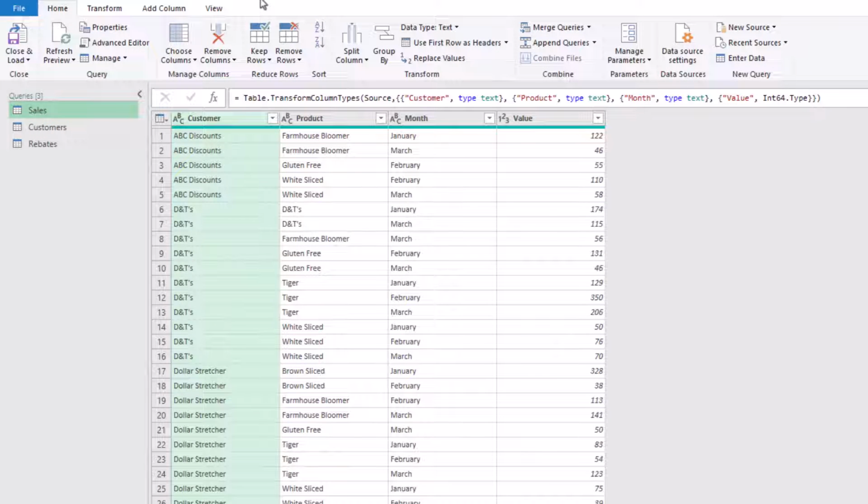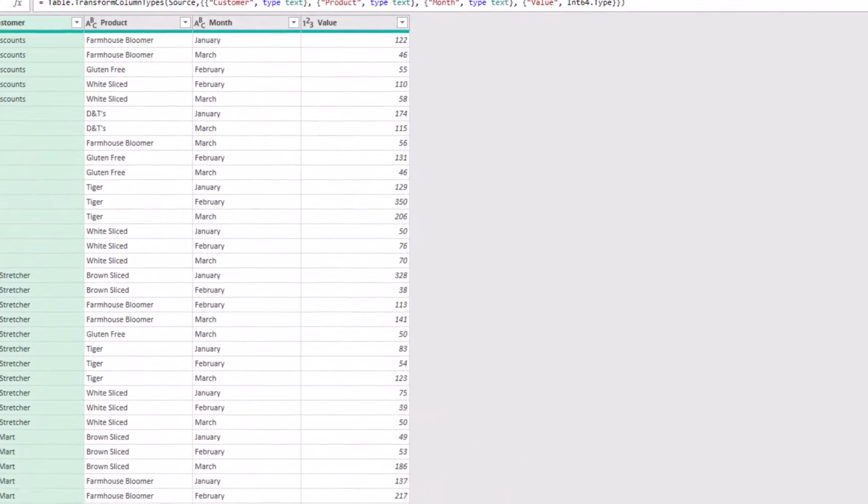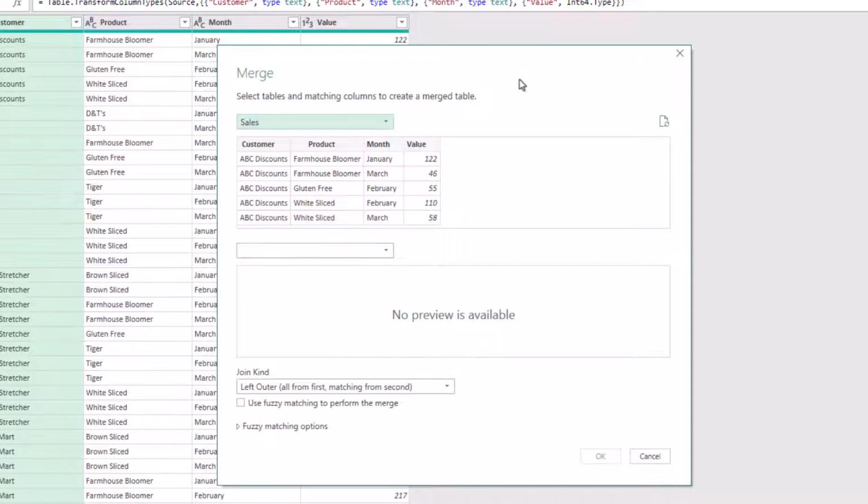Okay, so we're now in Power Query and we have our three queries loaded. So for our first example, we want to create a new query that will hold the results of our merge transformation. So from the home ribbon, I'm going to come across to merge queries and click on that drop down, and I have the option of either merging queries or merging queries as new. So if we want to create a new query, we will go with merge queries as new. So I'll click that. This then opens up the merge dialog box.